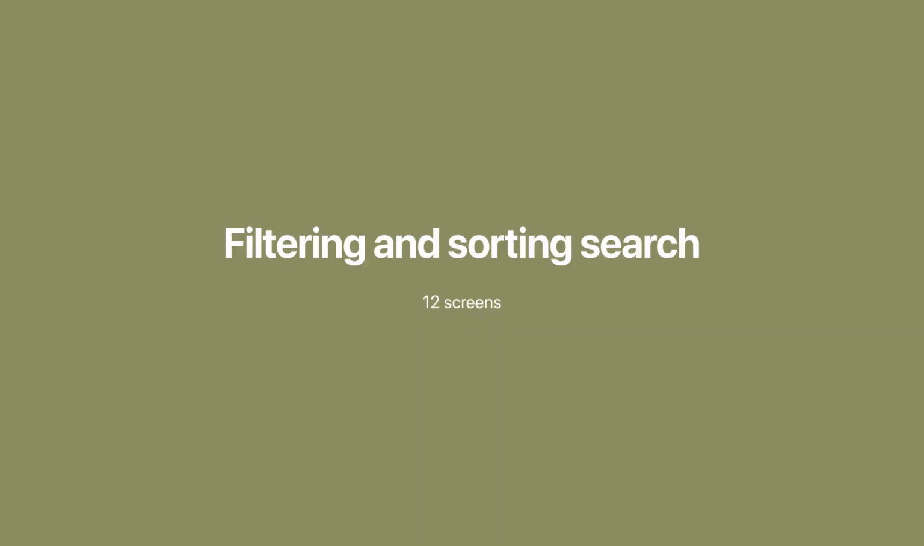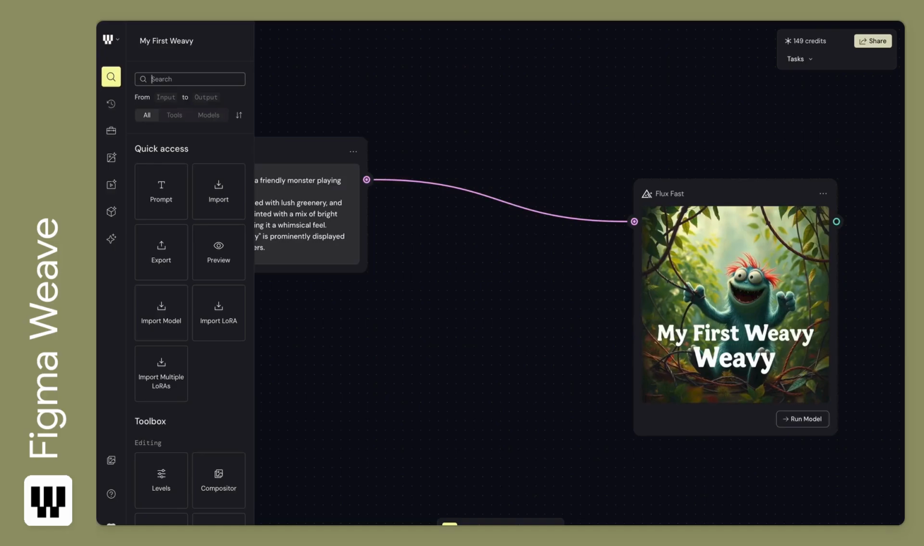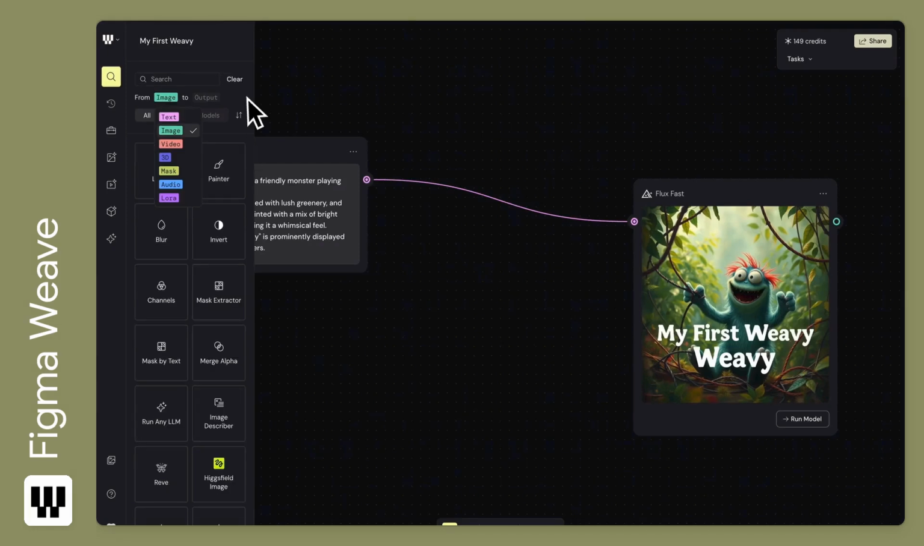In the next section, we'll explore how filtering and sorting search works. On the Weavy canvas, click the Output Filter button. Pick an option from Output to Filter Tools. Then click the Output filter again. Choose a different option from the list. The filter changes. Click the Input filter.